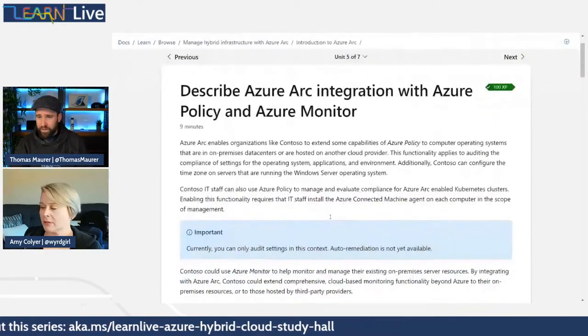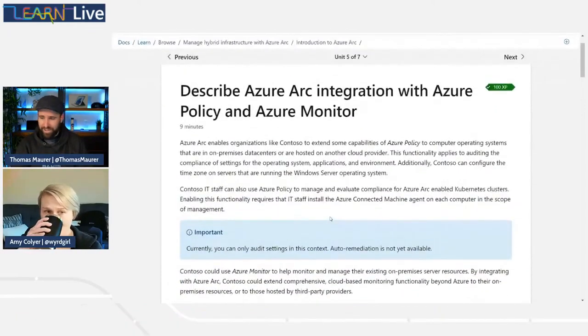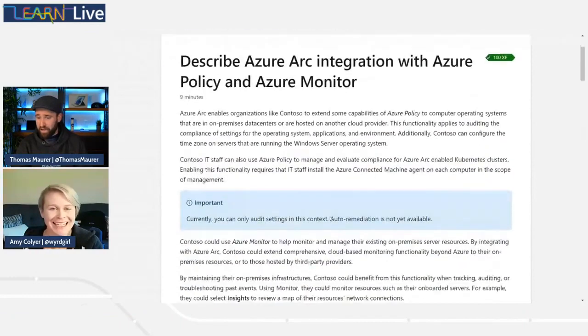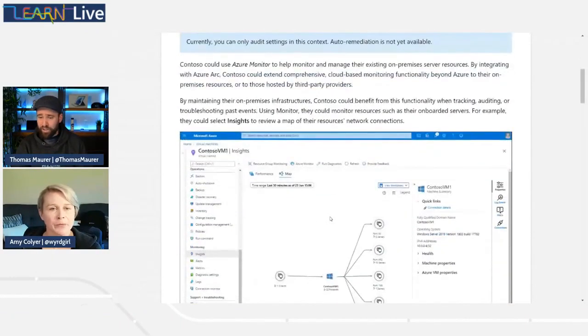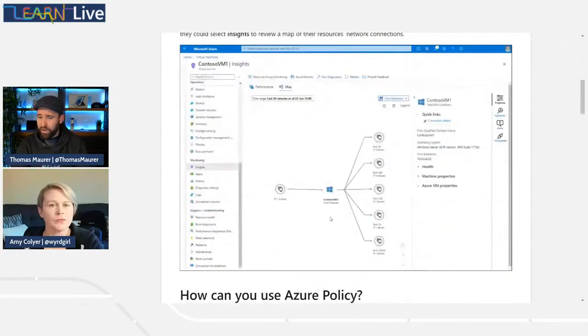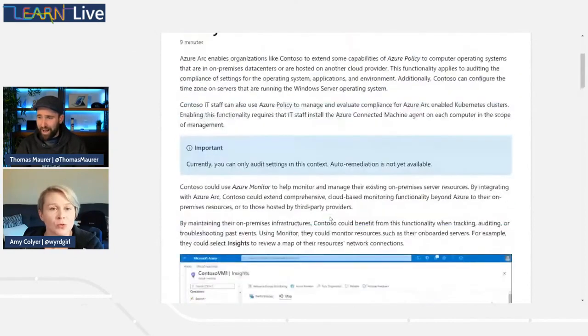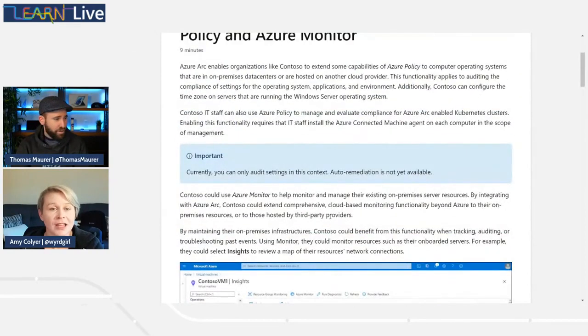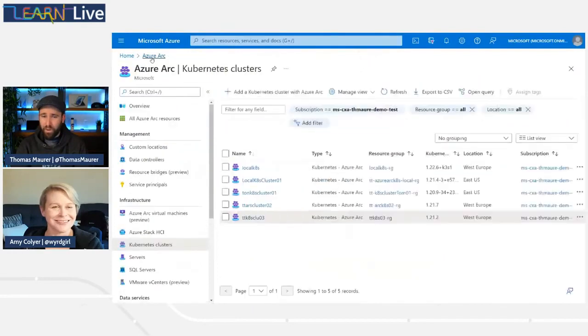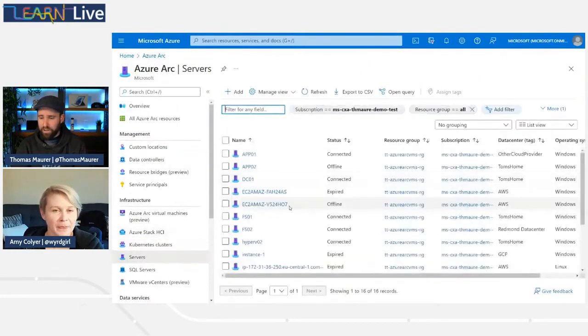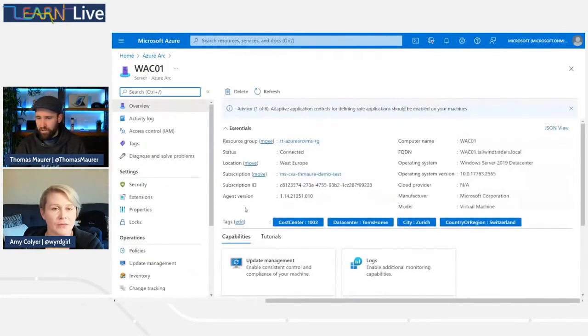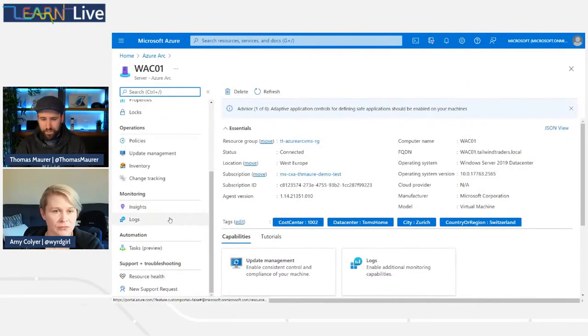Right. So let me get just a sip of water here. So let's start with Azure Monitor first. And I know that you're going to tell us a little bit how that actually works. So I'm going to open up our environment here and go back to one of our servers. And if I scroll down, I have logs and I have insights, which is the monitoring piece.